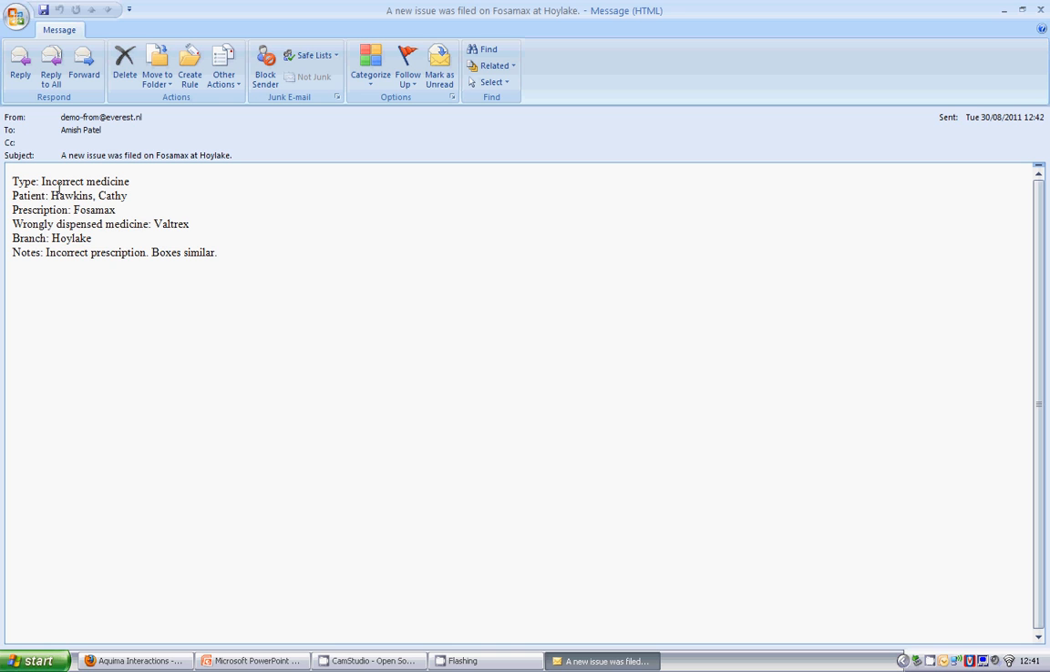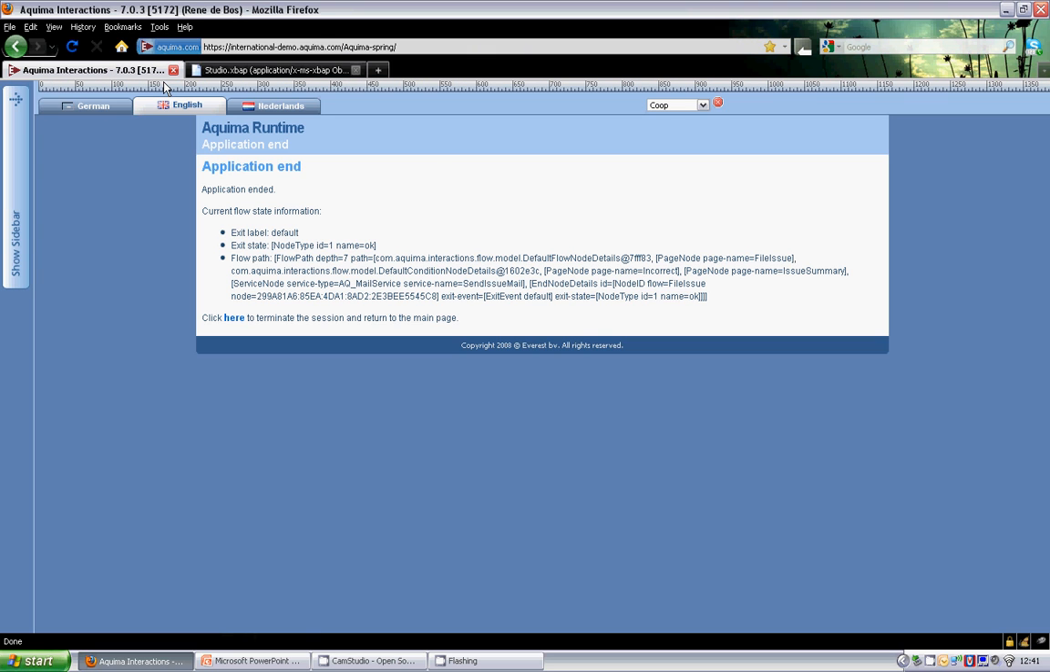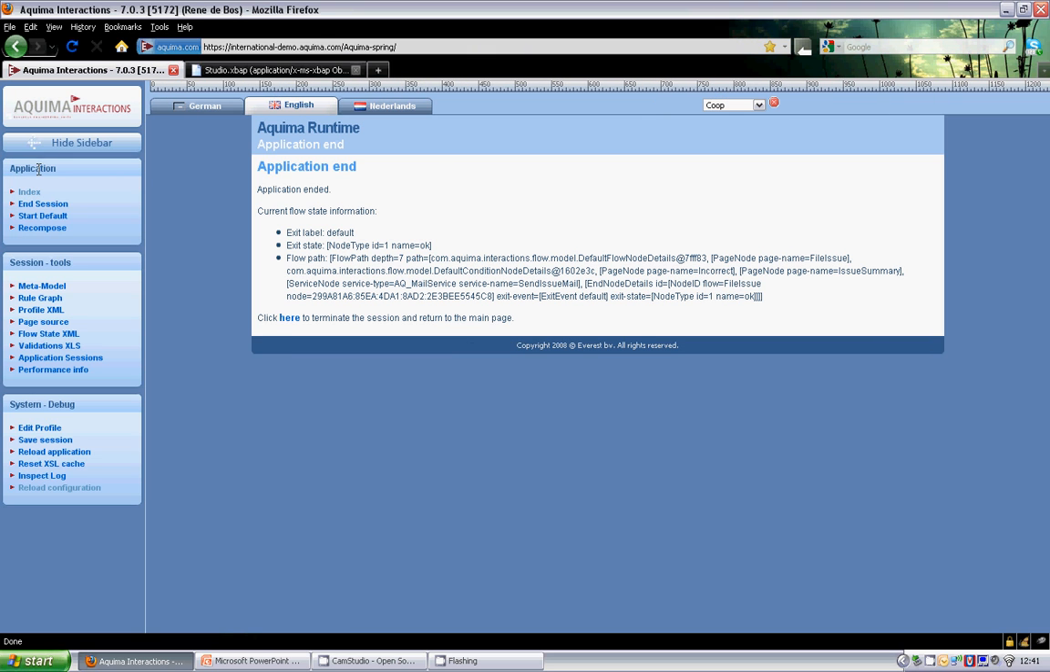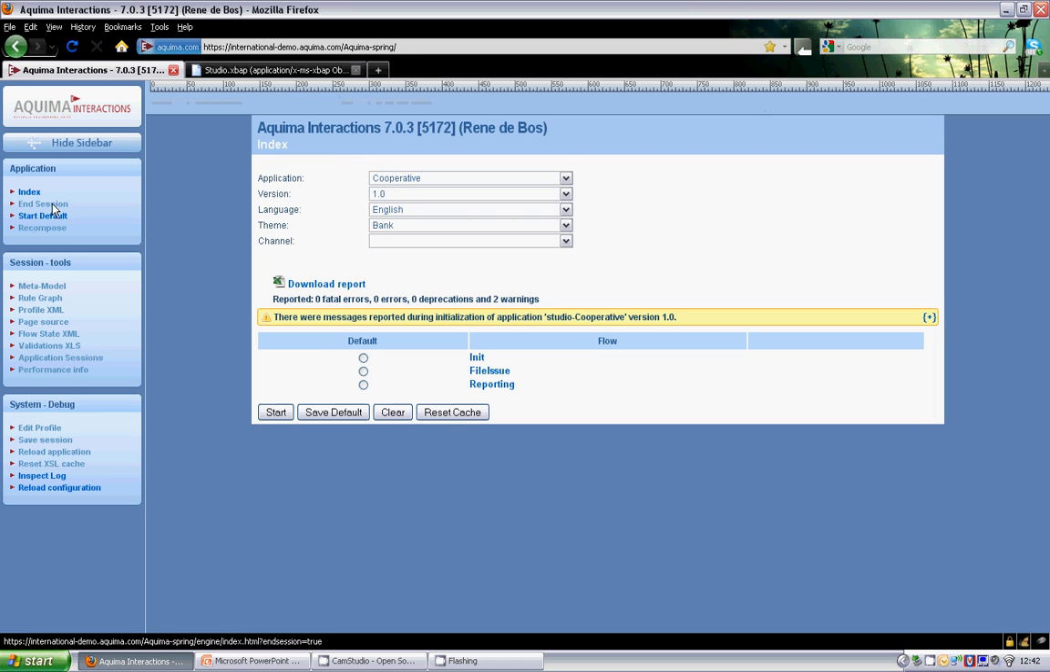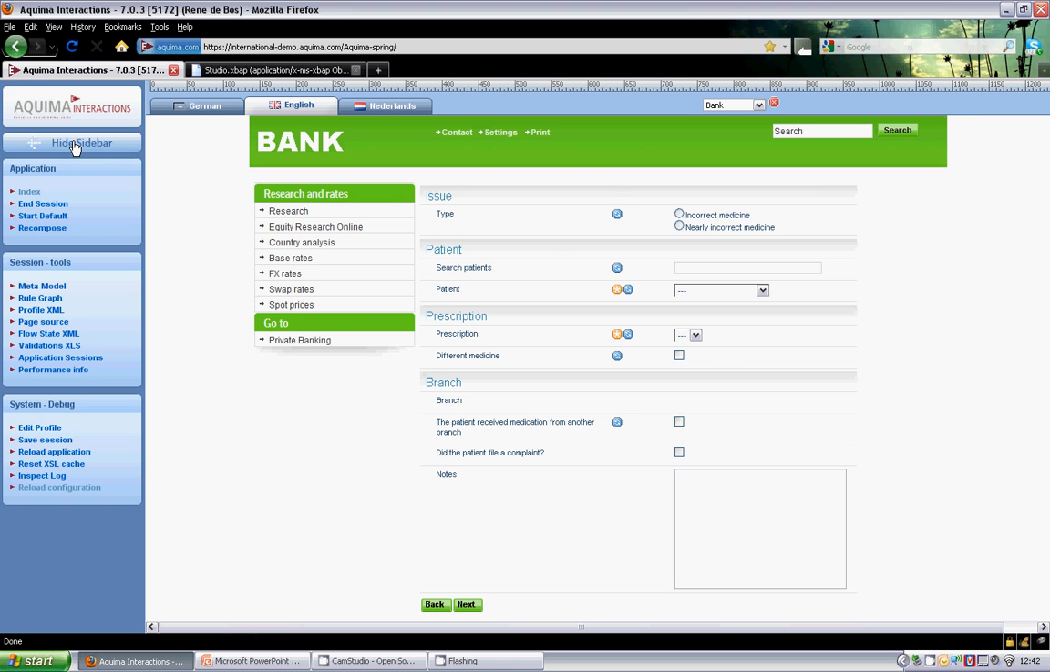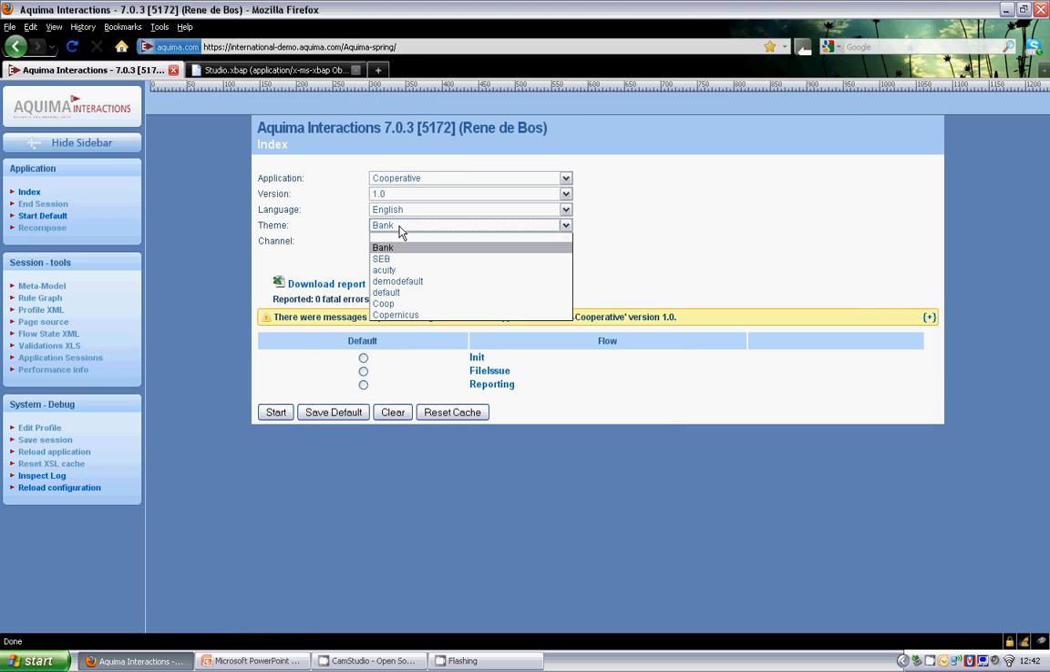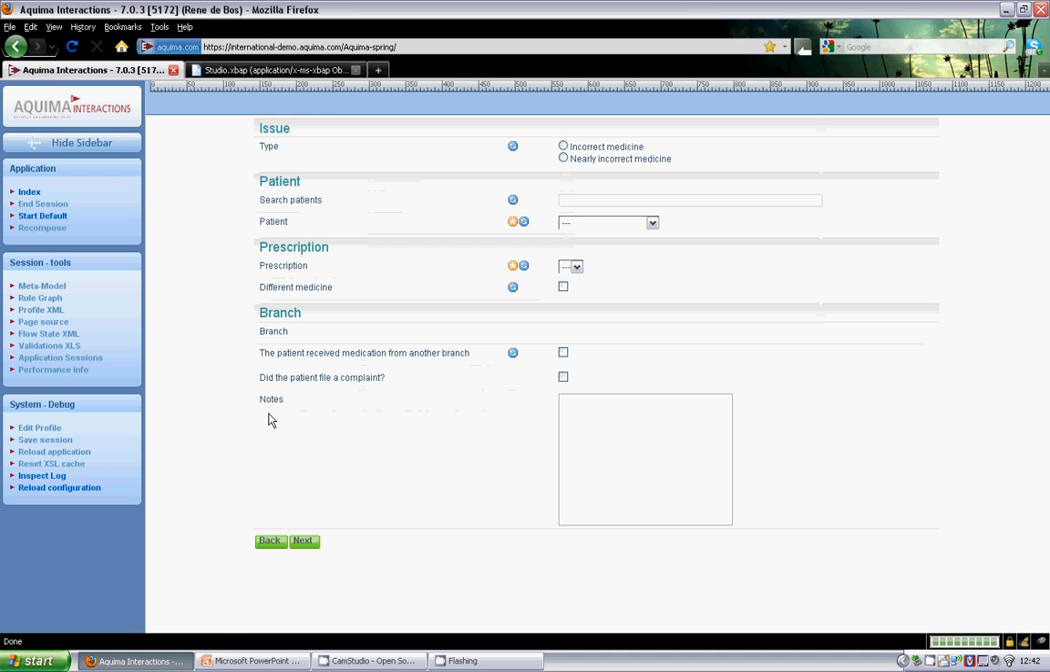Now if we have a near miss, as it were, we can go back into the system and look at a situation where it's a nearly incorrect medicine. So it's a near miss.